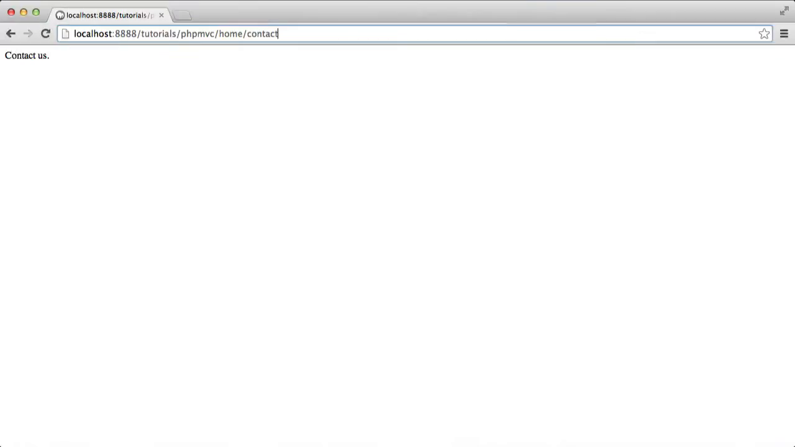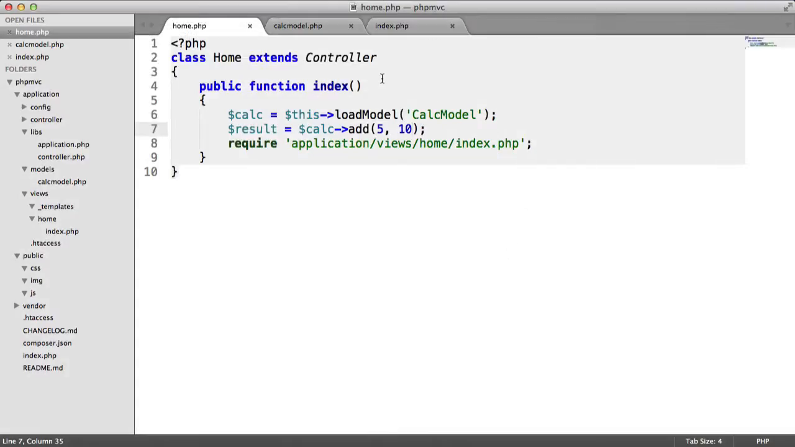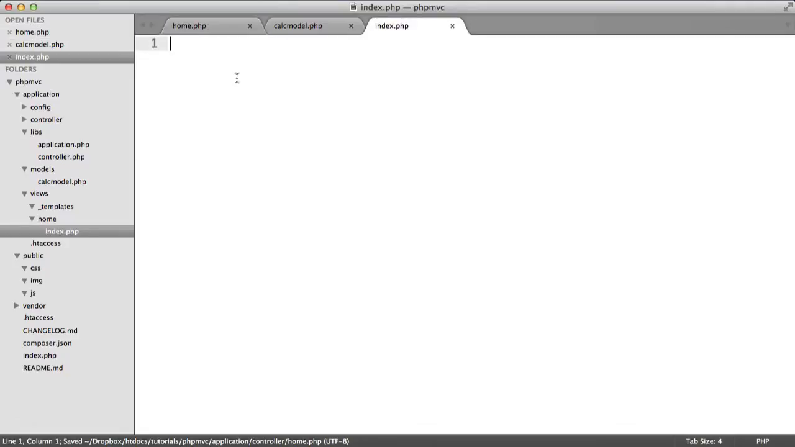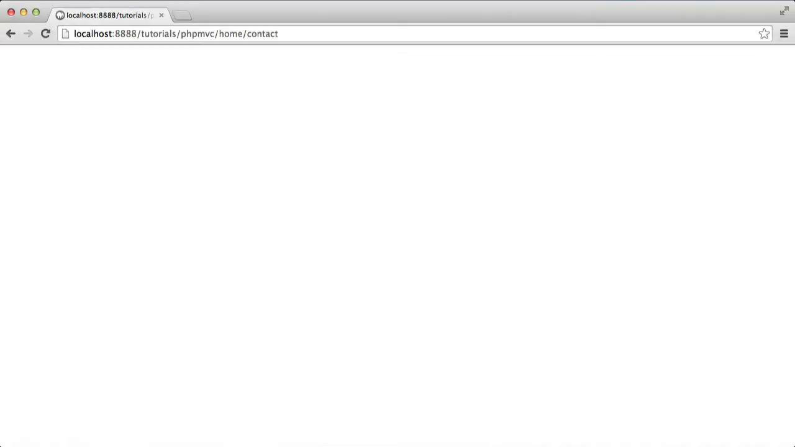And now, if everything went right, we get no errors. Perfect. We haven't outputted anything yet, but we'll do that in just a moment. We already know how to output stuff. So inside of index.php now, we can actually output this result. So we can say the result is, and then result. Perfect. So let's check out and see if this worked. We should get 15. Perfect.